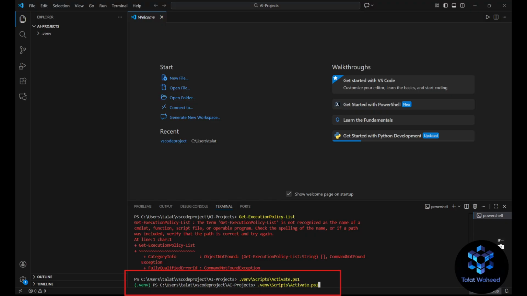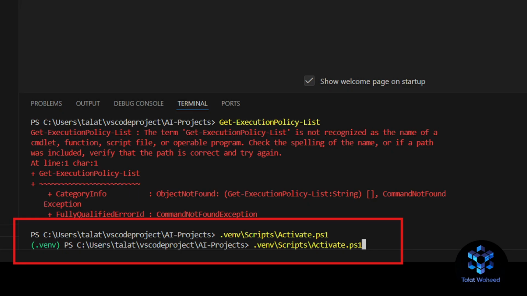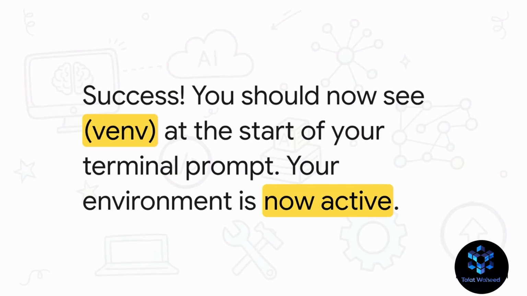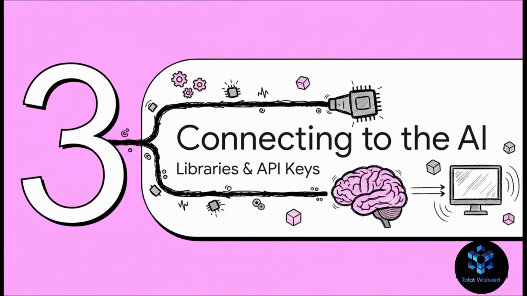How do you know it worked? Well, you're looking for this little signal. You should see the word venv appear right at the beginning of your terminal prompt. Okay, that's your confirmation. It means you are now officially working inside your private project space. Alright, this is where it gets really exciting. We have got our workshop all set up and organized. Let us plug our computer directly into the brain of the AI. Make sure that venv is still showing in your terminal.